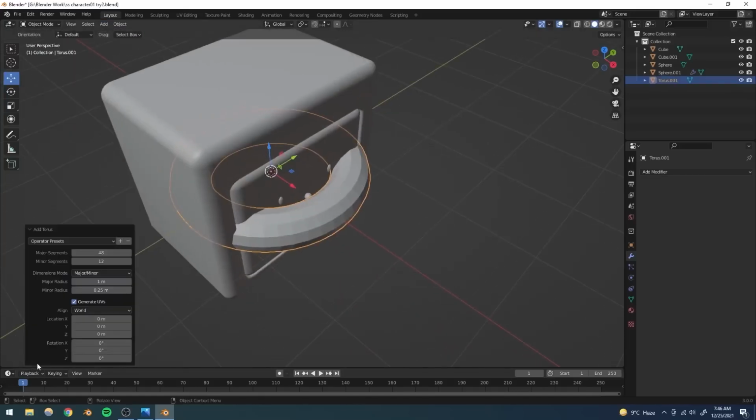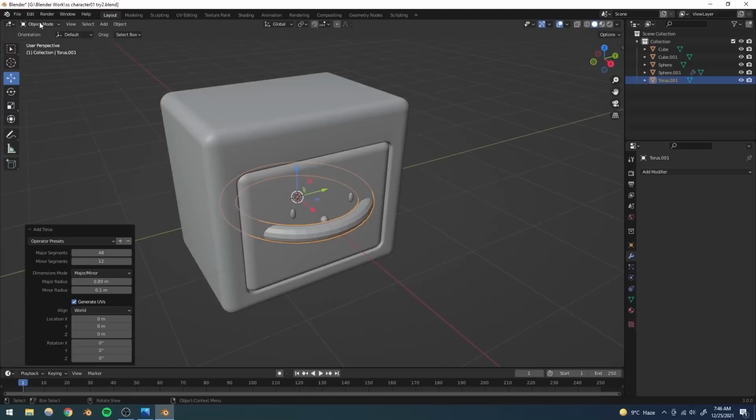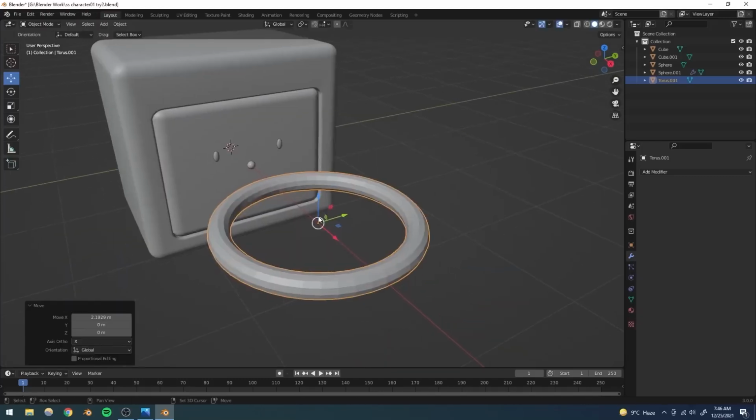So I'm just going to press this button right here, add torus, and now we're going to be basically decreasing the major radius and the minor radius as well. So something like that should be good. Yeah, that should be good. Okay, so now I'm just gonna bring it forward, and I'm gonna see that this is a full torus.